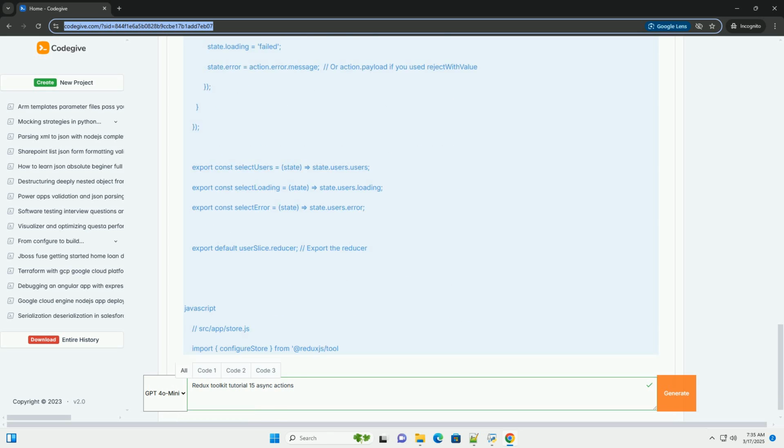builder.addCase(actionCreator.rejected, reducer) handles the action dispatched when the async operation fails. Updates the state with the error information, and usually sets loading to failed. The action.error.message contains the error message, or action.payload if you used rejectWithValue. Selectors. These help you extract data from the Redux store for use in your components. 3. Configure the store, example store.js. 4. Connect your component to the store, example UsersList.js.